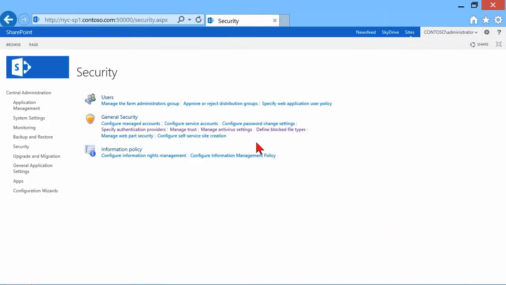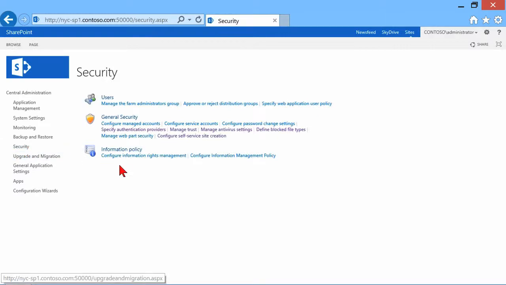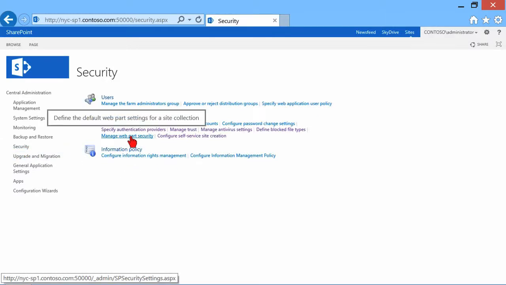Some other things that we have in here is, do we want to configure self-service site creation? We would choose per web application. You can change the web application, and we decide whether we're going to turn it on or turn it off and then apply quotas as necessary. Go back to security. Managing web part security.